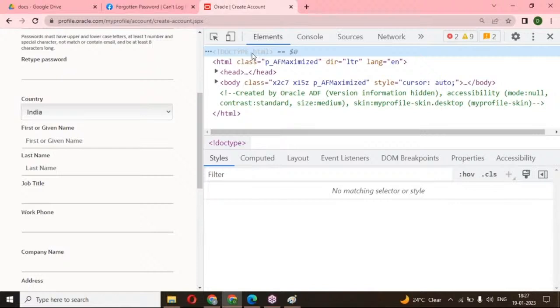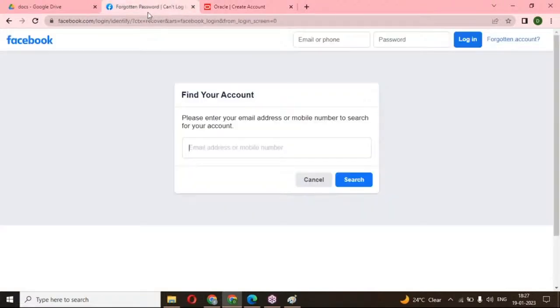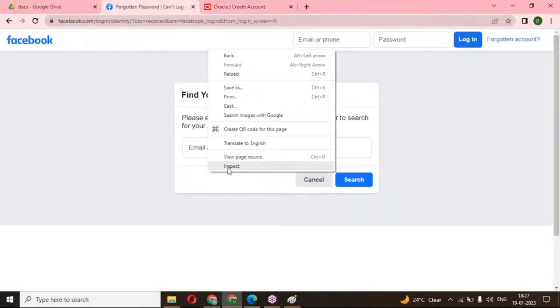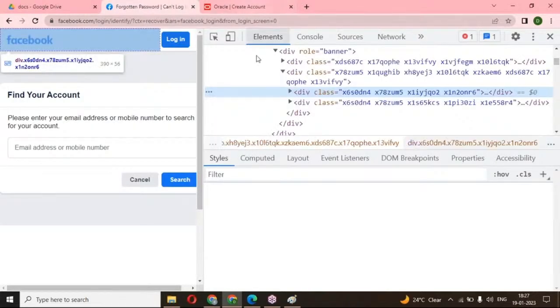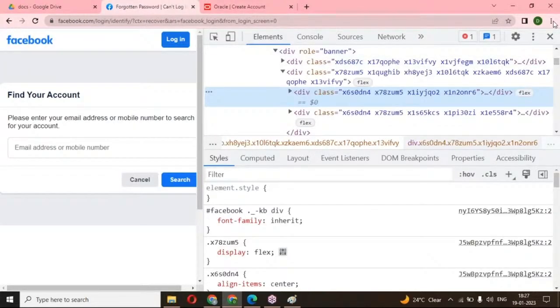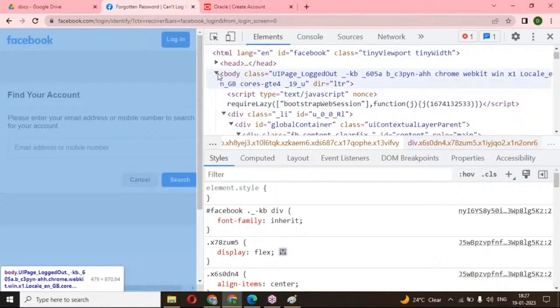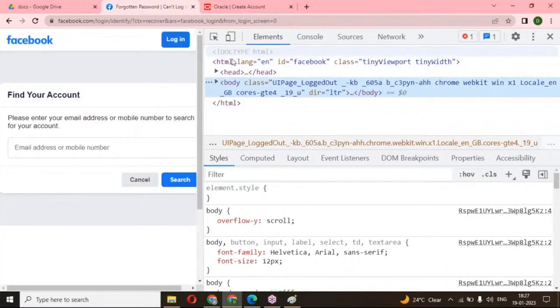If you check Facebook, or Oracle create account, or any other website, and right click and inspect element on that, you can see doc type, HTML, head and body. This is the common code for every application, for every web page.